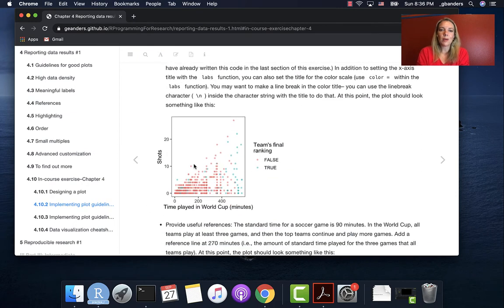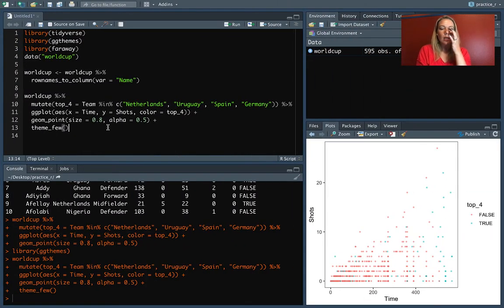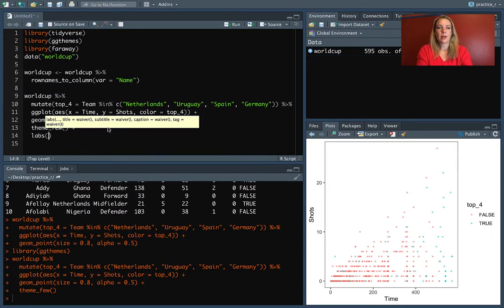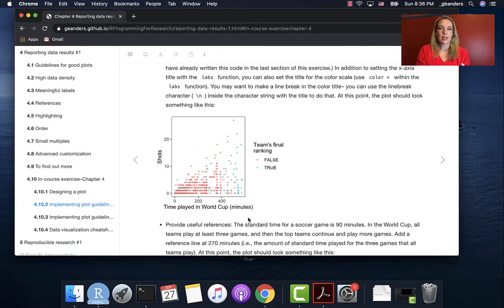For the next step, we want to make nicer labels. So down here at the bottom, we'll say the time played in the World Cup. We can keep shots right here the same. And the other thing we're going to change is the color label. We wanted that to be team's final ranking. So we can do all of that with a labs call. And inside that labs, we'll specify the change for each of those different scales by using the aesthetic name for that scale. So if we want to change the x-axis label, we can do that with the x.